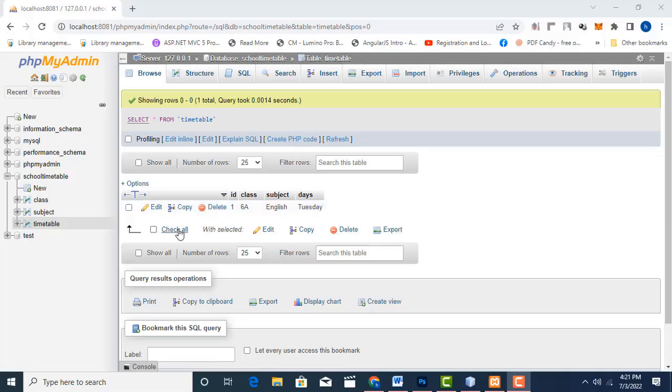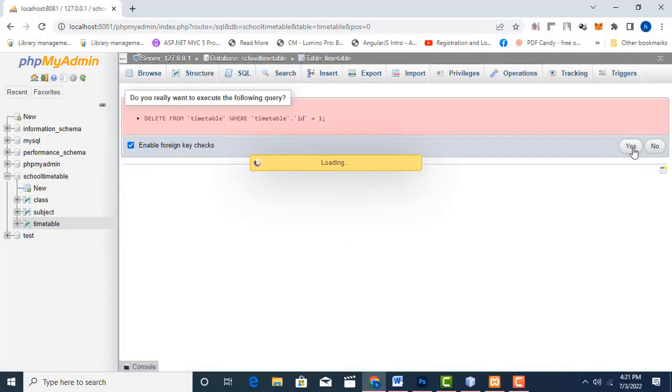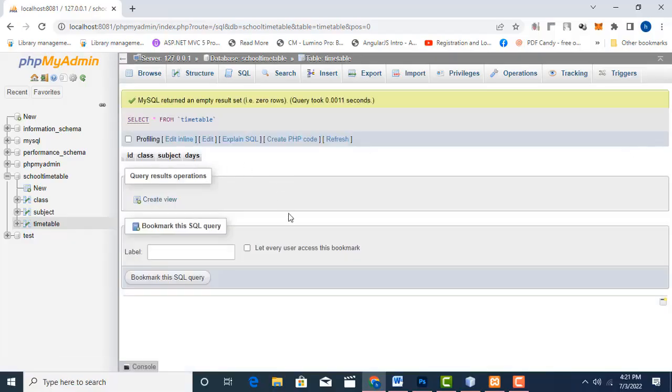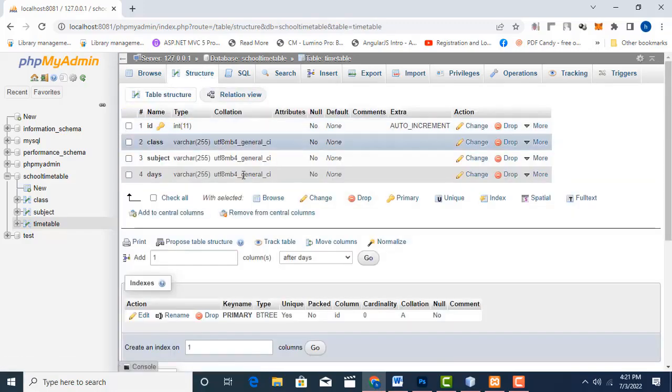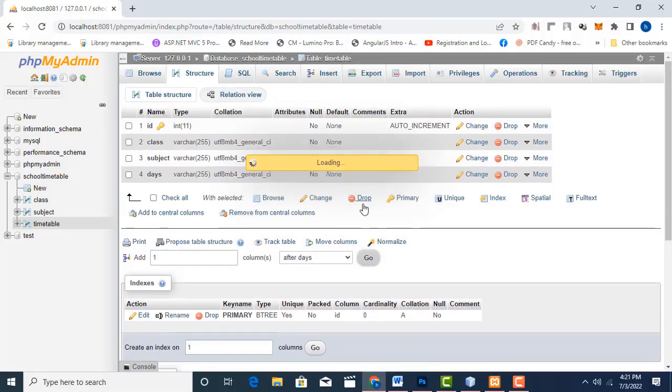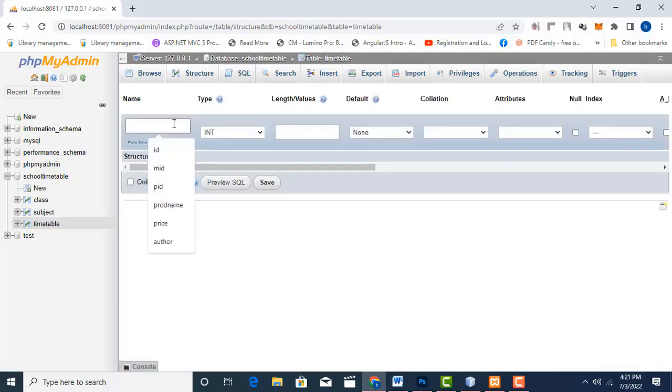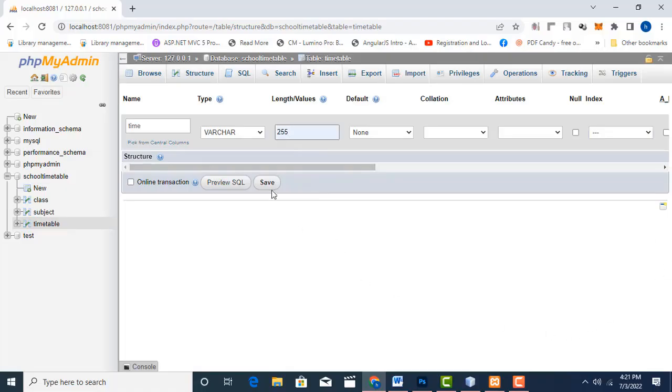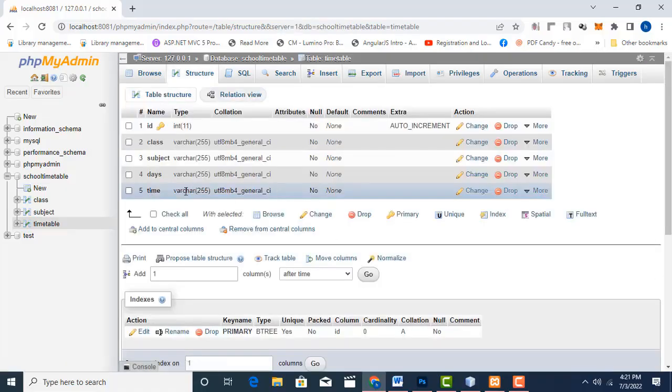So what I'm going to do is, here I have to do this. This is a record I have deleted. Again I am going to write it. No problem. This is a row. So here I'm going to put the structure. After the day, I'm going to add another one. This one should be the time. Here write varchar. Which time, right? That is a must.